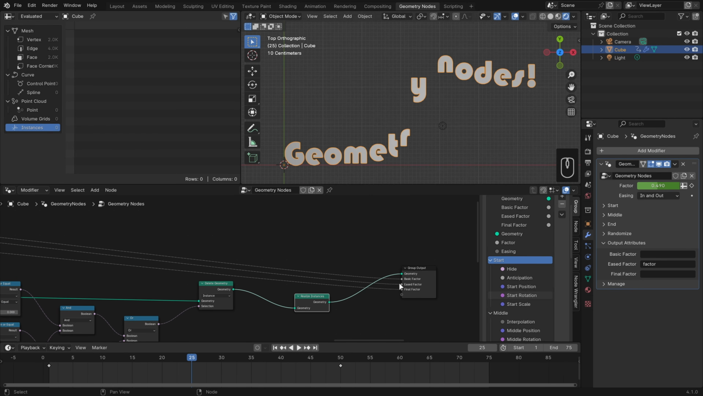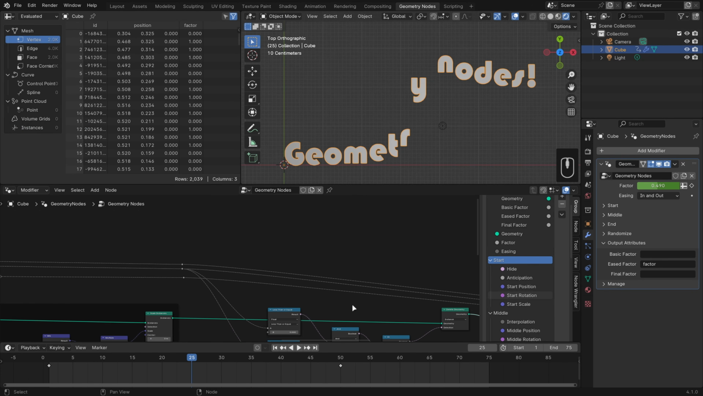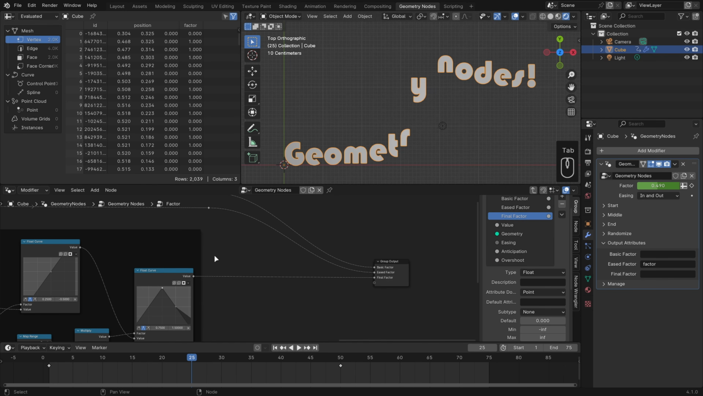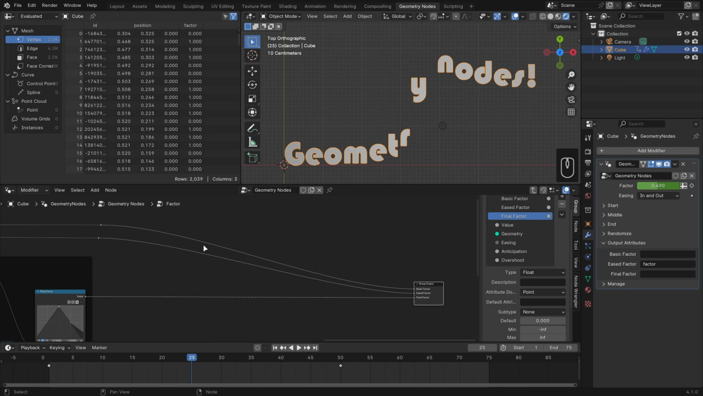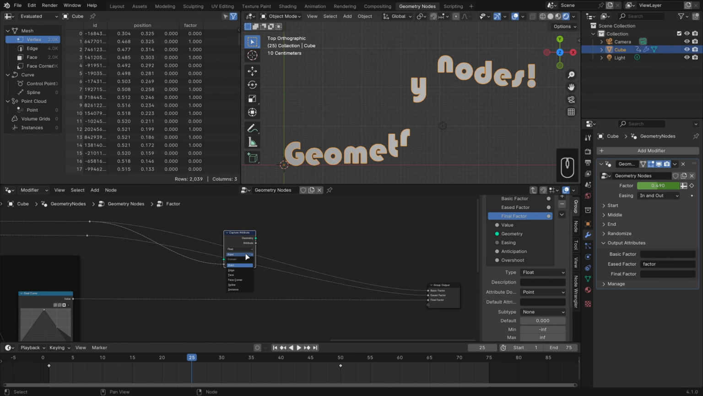Otherwise, if it just looks up the index, it'll think it's the index of the points rather than the index of the instance. So let's go all the way back to the factor over here. Hit tab to jump inside of it, and right before everything gets output, let's go ahead and capture those attributes. So I'll drag out and use a capture attribute, and make sure we're capturing it on the instance domain.